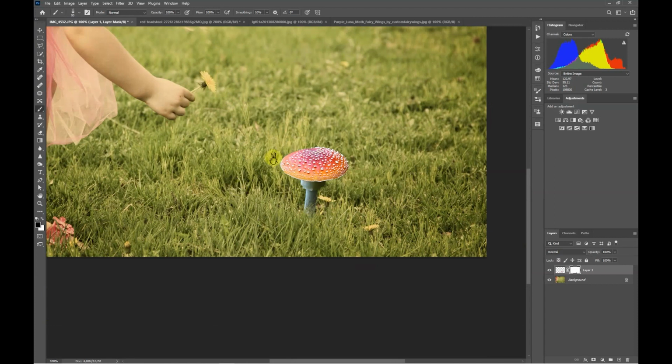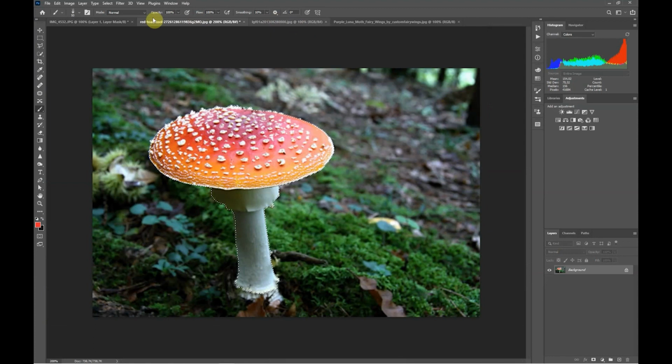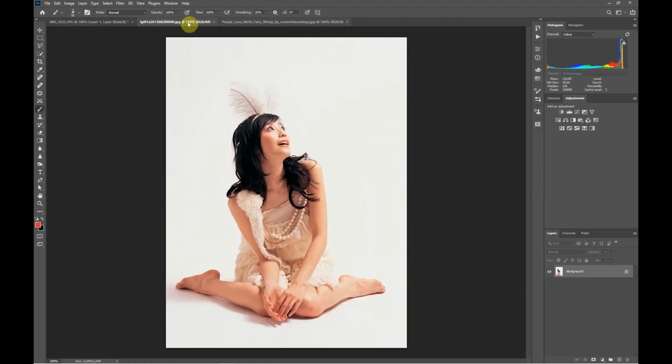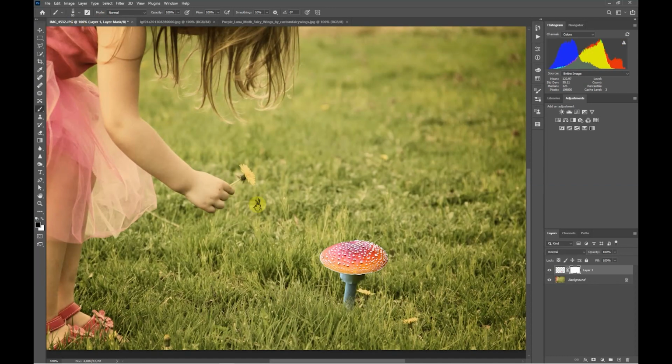So the next thing that you want to import is what we're going to use as the fairy character here. I'm going to close this one down because we no longer need it. So we're going to import this one. Just in terms of making a selection, it's always good to try and find these elements that are placed on a white background. It just makes it much easier for us to select the objects, to import them.